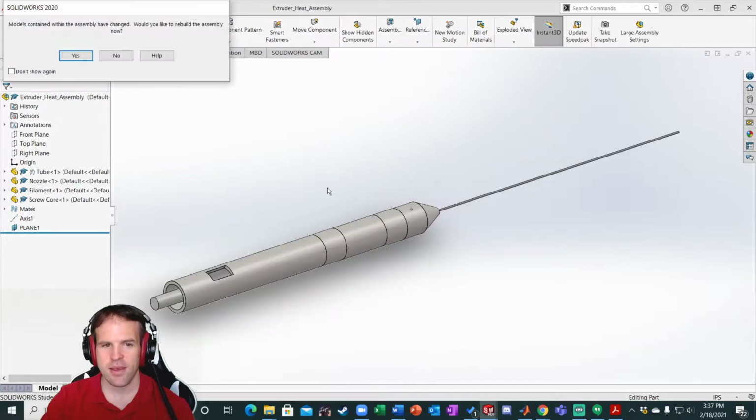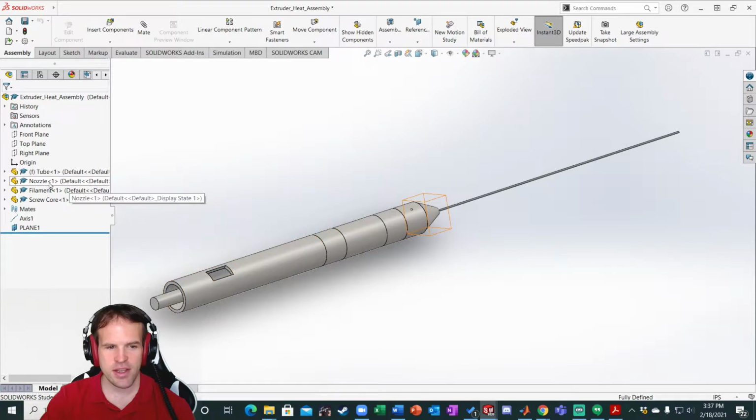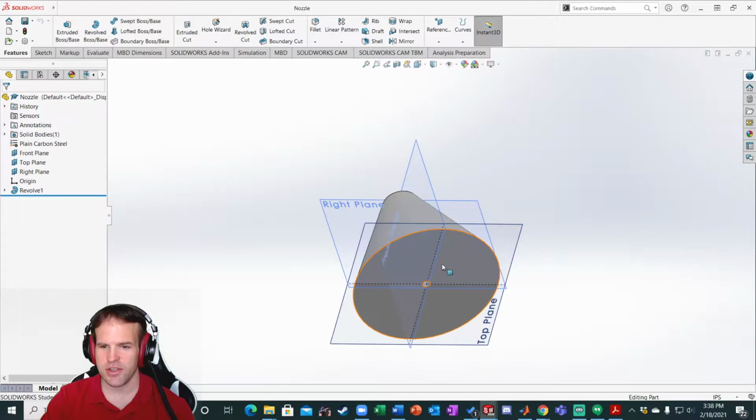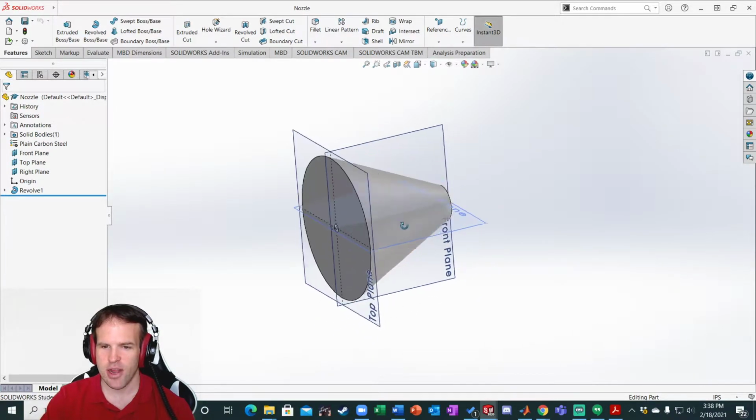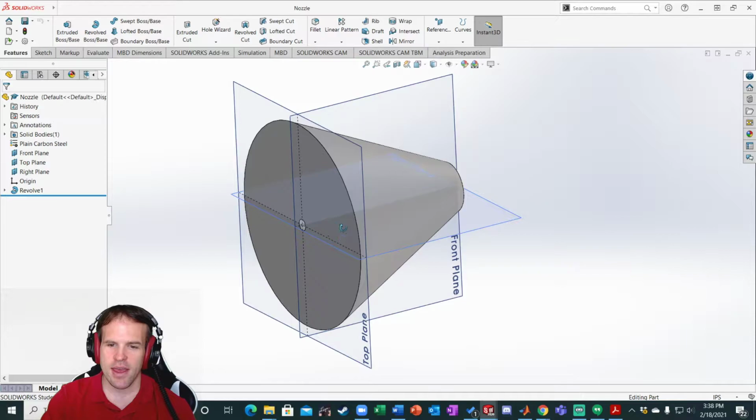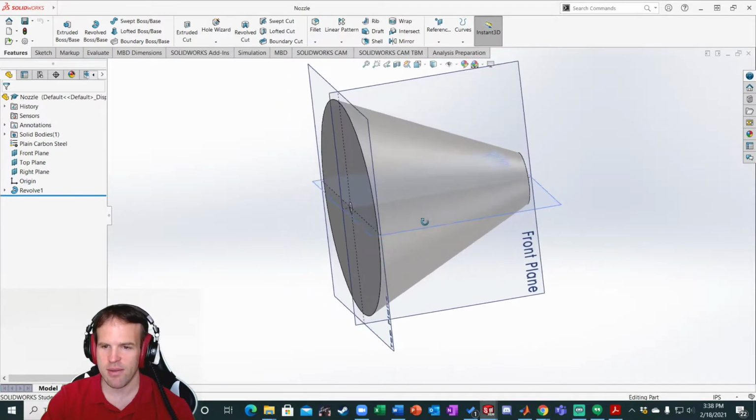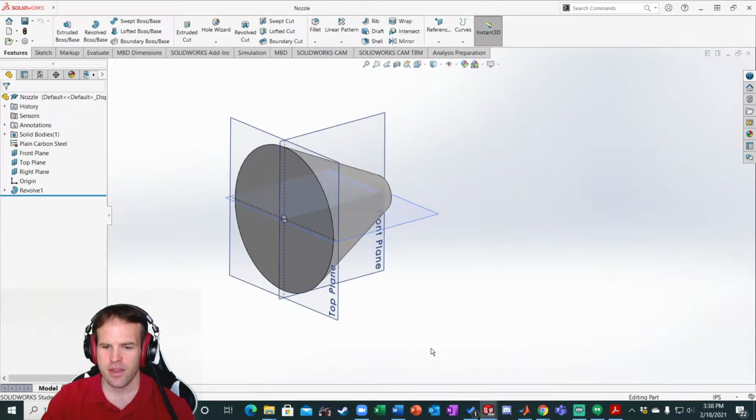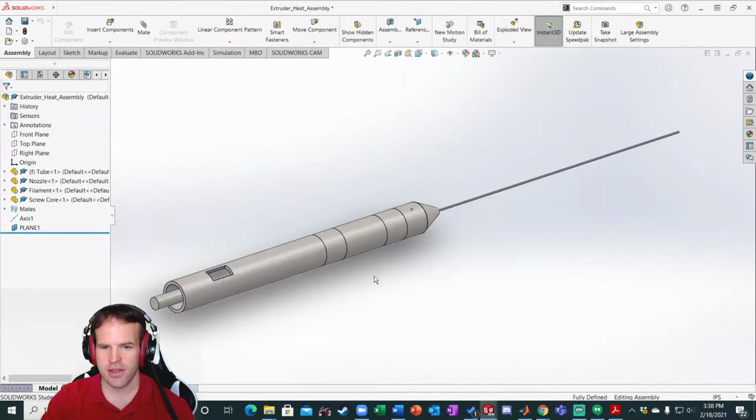Let's go back and let's take a look at the nozzle. So I just assumed that this is going to be perhaps laid down from a steel stock rod. So I made it plain carbon steel. And I'm just going to assume for simplicity that this is butting up against the edge of the pipe. And we do have a 1.75 millimeter diameter hole in there. All right, so that is the nozzle.